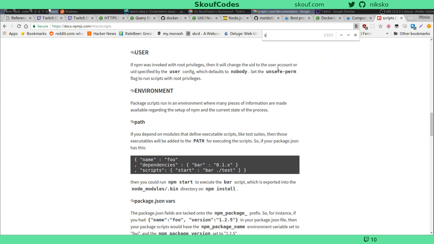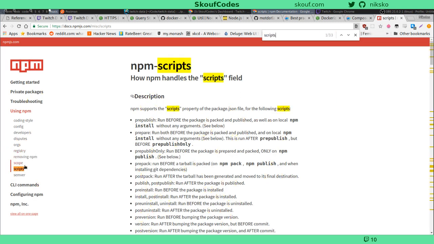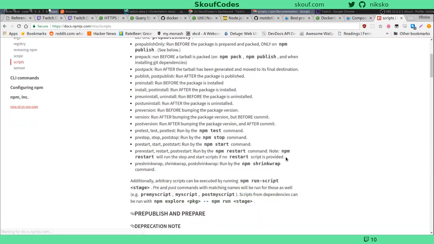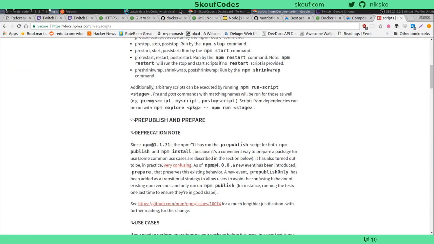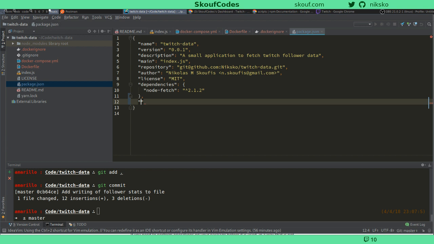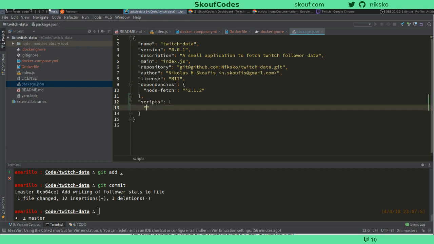Oops, don't bookmark that. Scripts. How npm handles the scripts field. It's just like this, isn't it? Right? It's pretty straightforward. Scripts. It does come with yarn. Awesome. Thanks, Xenocron. Our scripts, you said it for me. Thank you. Cool.